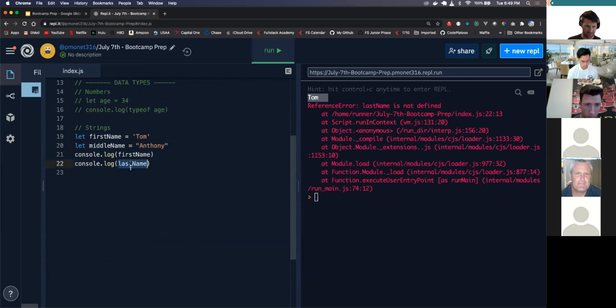So notice I've got an error here. It ran my code. JavaScript code reads top to bottom, just like you're reading a textbook. It came down here, declared first name equals Tom, middle name equals Anthony. Now it goes to console log. I'm console logging the first name over here. Then it goes to console log this last name, and the computer doesn't know what the last name is. So it gives a reference error, last name is not defined.